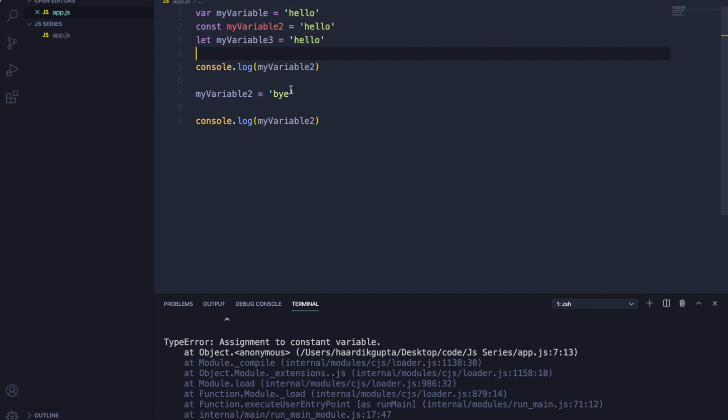And var was introduced. It was the first type of variable introduced. It was introduced before const and let. Const and let came in ES6. So var is just like let. You can change it. So we can just try that really quickly to show you guys. My variable. And now let's get into it. This should be fun. Yeah, hello and then bye.